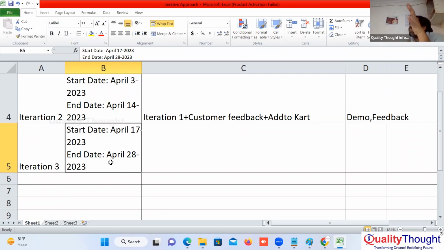So in the iterative approach, at the end of every iteration, a new version of the software will be released to the live environment. Customer feedback will be taken. Based on that, future iterations will be built.